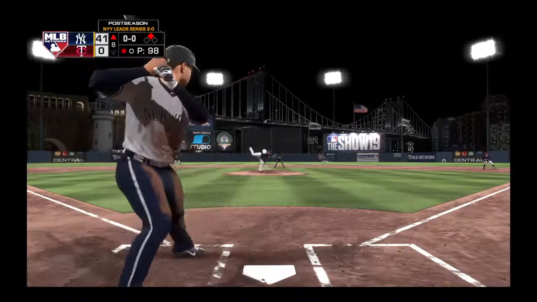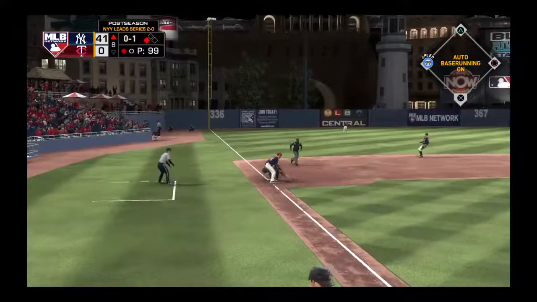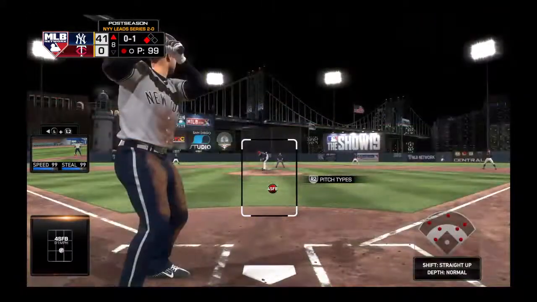Stepping in now, Matt Holliday. Strike taken. The throw is going to be far too late. That's a stolen base.